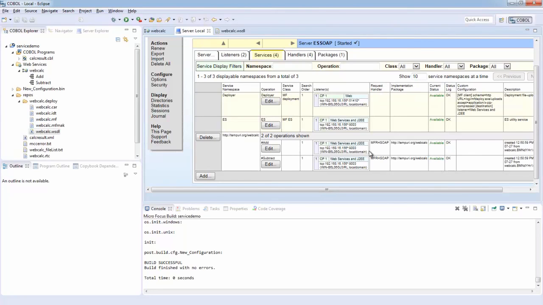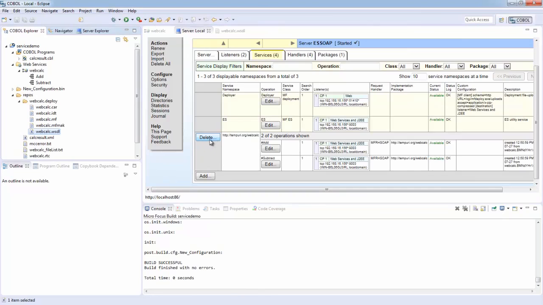My web service is ready to receive requests. While I'm here, I want to point out the Delete button listed next to our web service entry. It is necessary to delete a deployed web service before you deploy it again. So if you need to make a change to your web service, you'll need to click this button first to delete the existing deployed service.